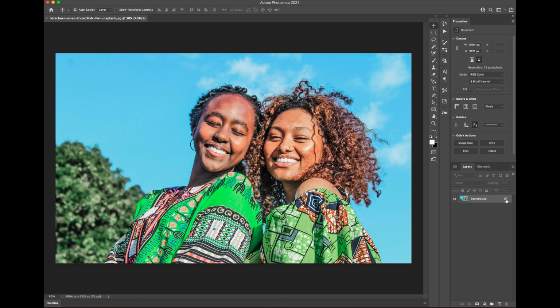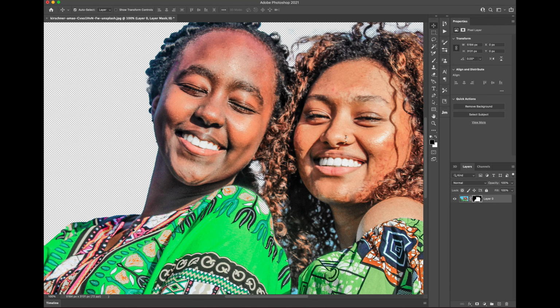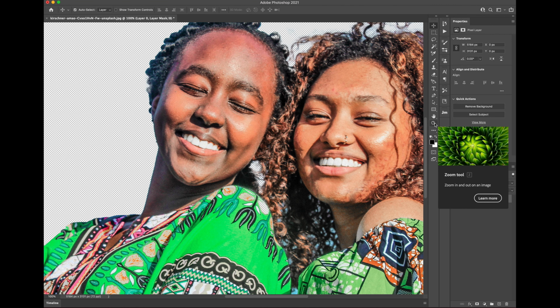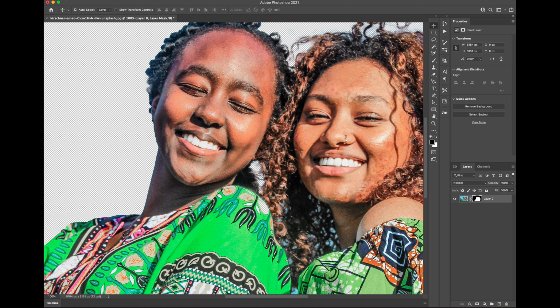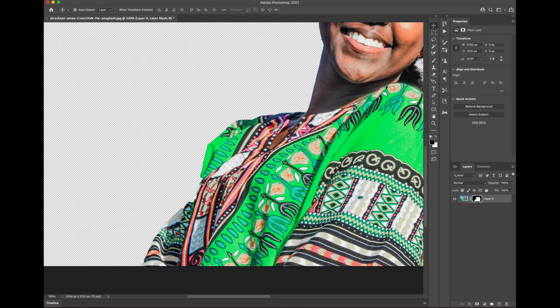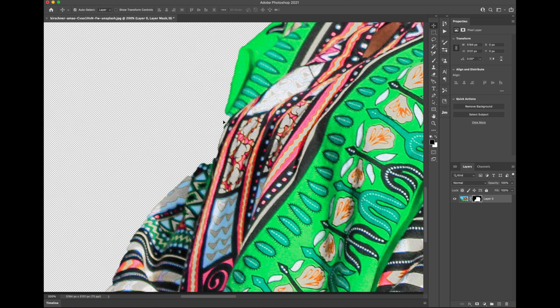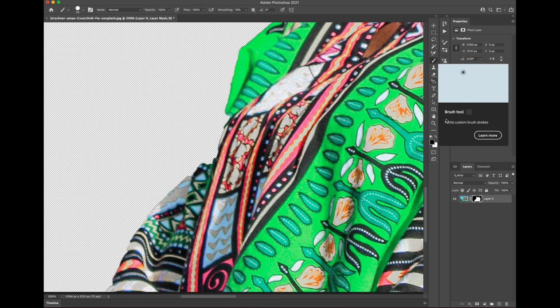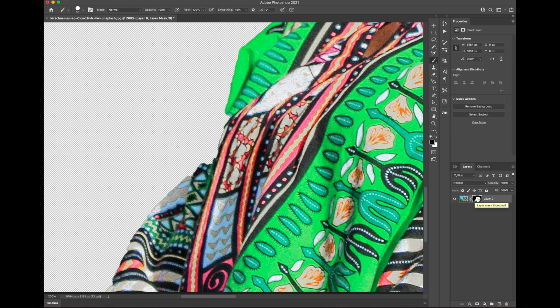So I can press Command plus to zoom in, or you can use the zoom tool here. But the shortcuts are a little bit easier to use. If I hold the space bar and click and move, you can come to the area just a little bit better. So now let's say I wanted to bring back some of this here that got cut off. Well, you can do that with the brush tool.